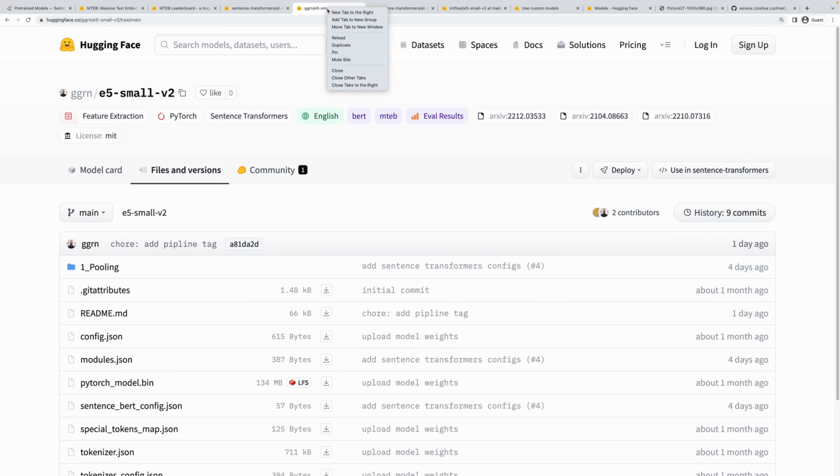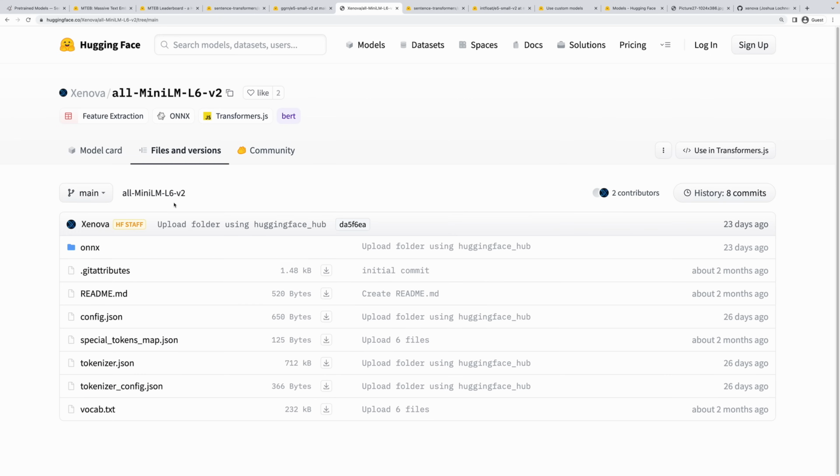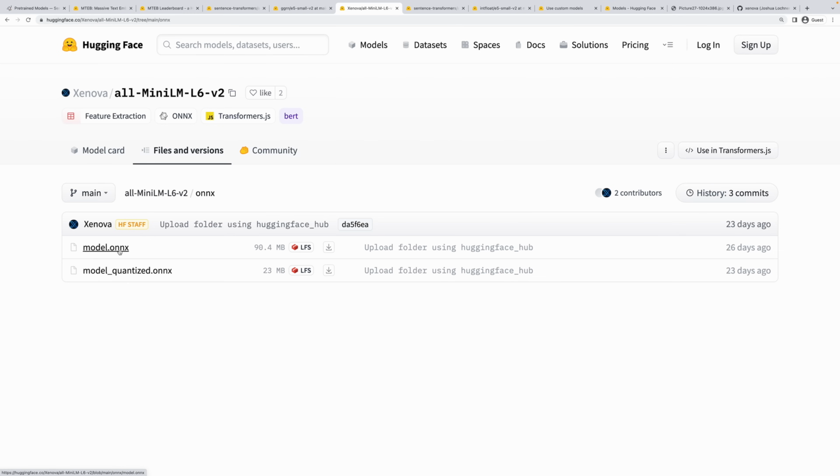So let's go ahead and take a look at the Xenova one. Here it is. If we look at the files, okay, we don't have any PyTorch model. We actually have this ONNX folder, which contains our model built for the ONNX runtime. And by default, this model is 90 megs unless you quantize it, which I'll talk about in a second.